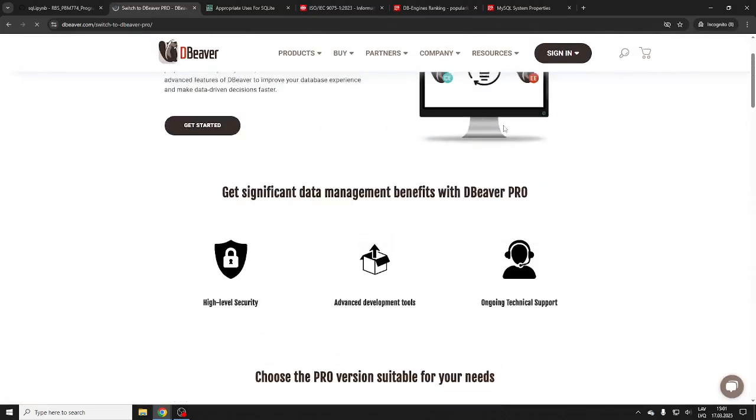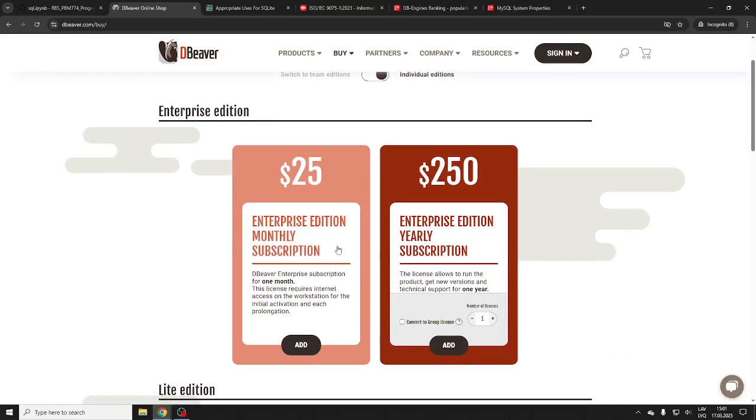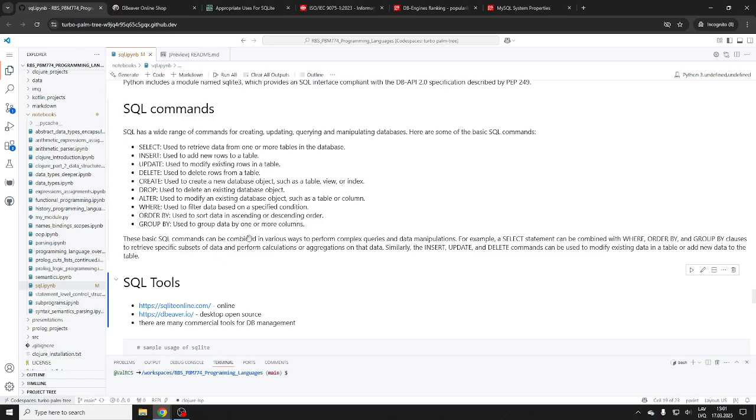I forget now, but you don't need to buy a license. How much was it? 250 yearly? No, you don't need it. You can use it for free, basically.